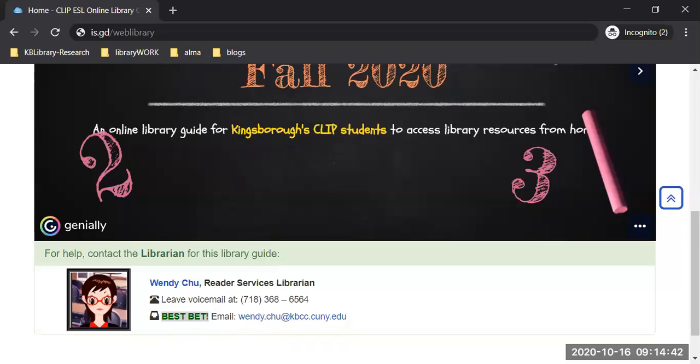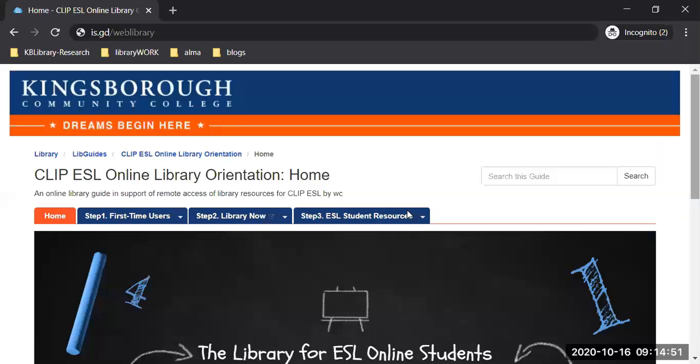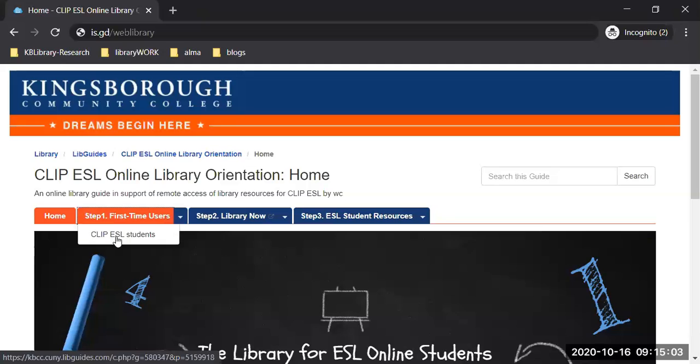So this website, as you see from up top, there are various tabs, right? They're very simple. You have step 1, 2, and 3. Okay, step 1, we're going to go into right now. And this is a very short module that lets students know about how to access the library from home.